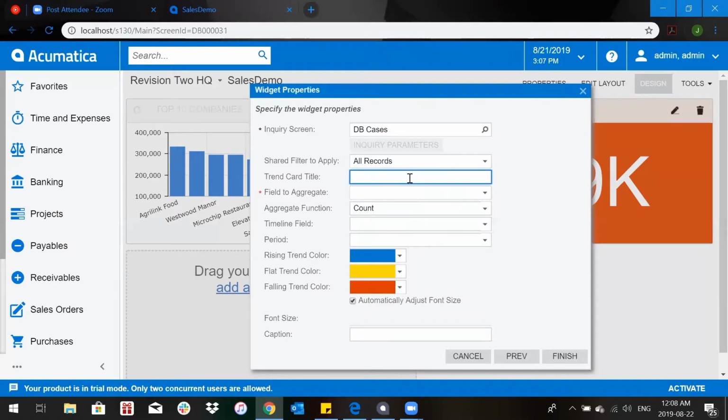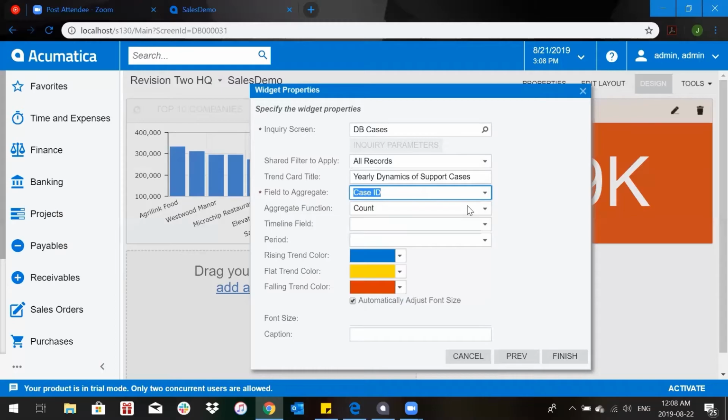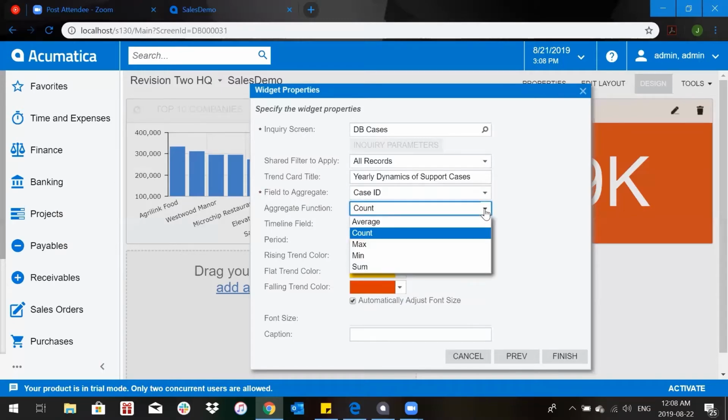So the title would be, say, yearly dynamics of support cases. So again, field to aggregate would be the case ID, because the case ID is unique. And then we'll select the aggregate function. We want to count.